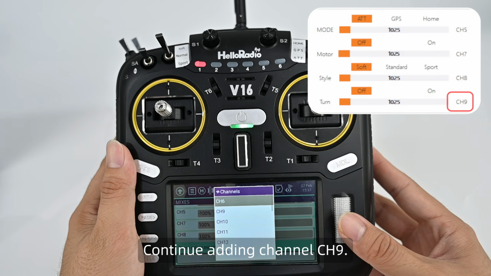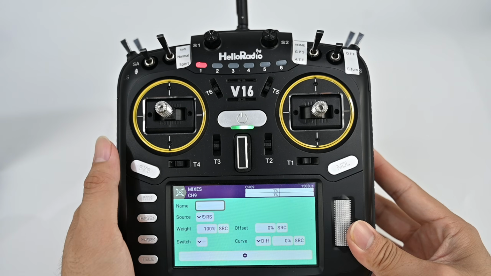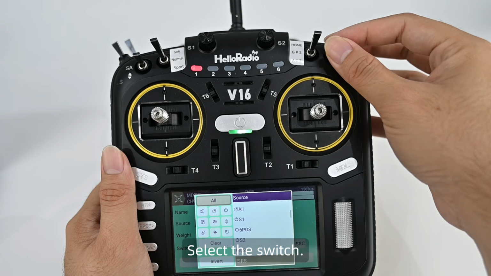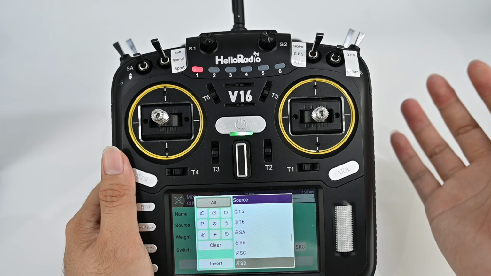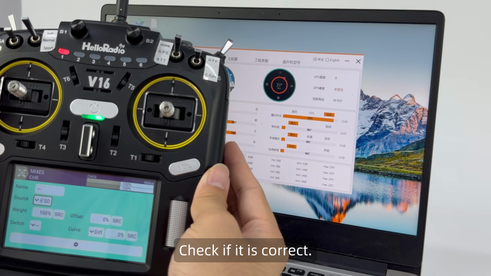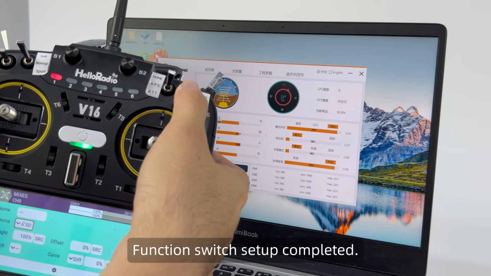Continue adding channel CH9. Select the switch. Check if it is correct. Function switch setup completed.